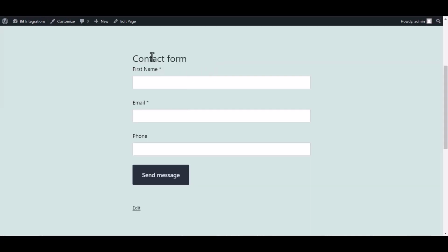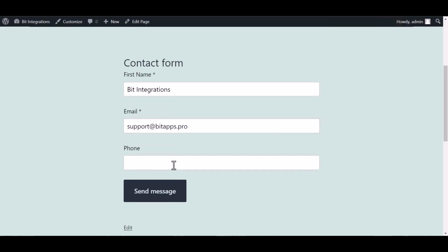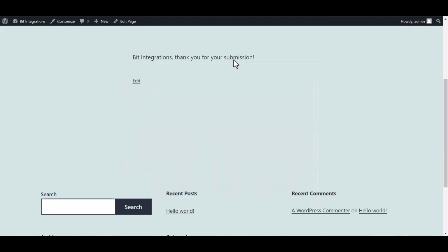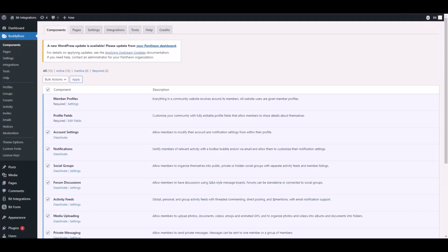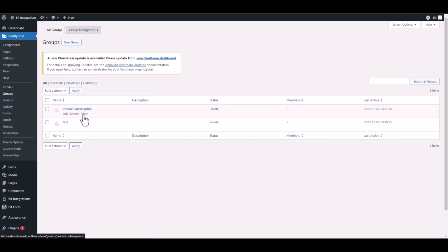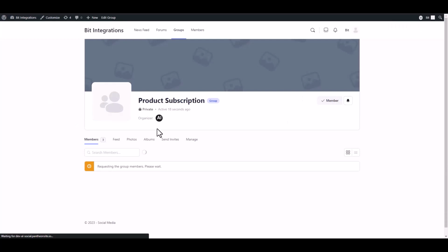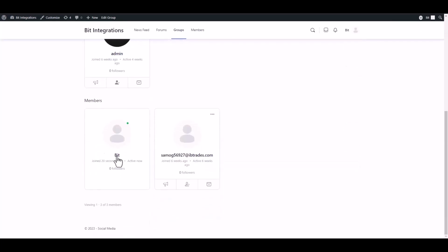Go to the Kali Forms and fill in the form. Submit it. Form submitted successfully. Go to your BuddyBoss dashboard and navigate to Groups. View. Under the group, you can see that the member has been added successfully to the group.